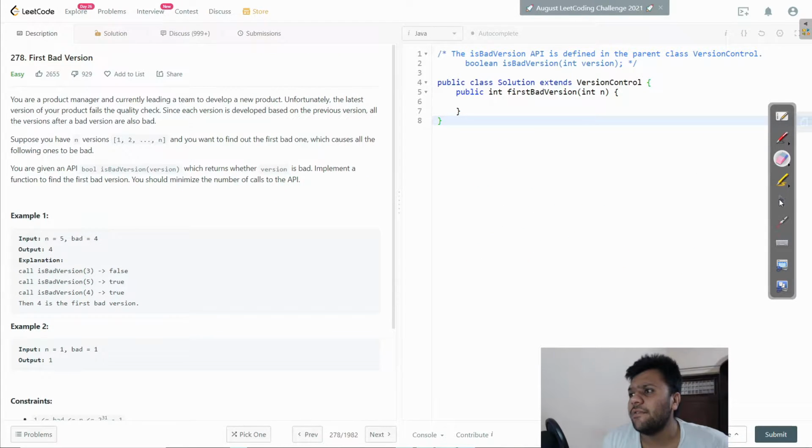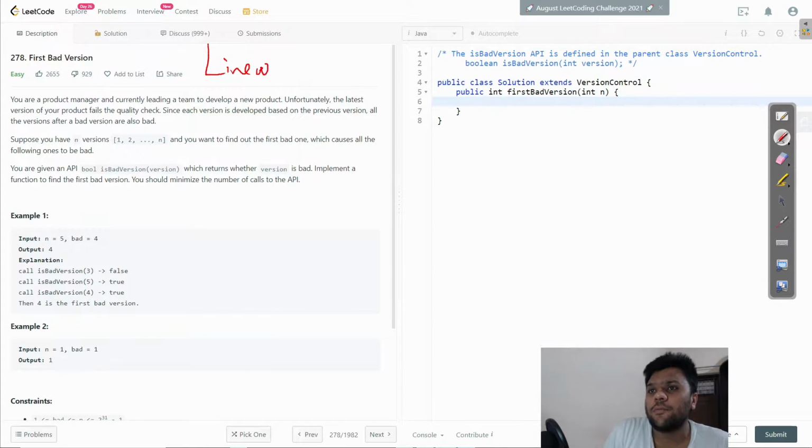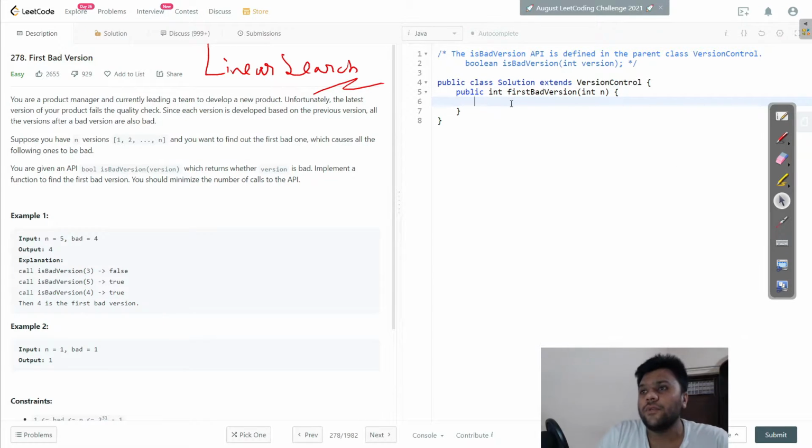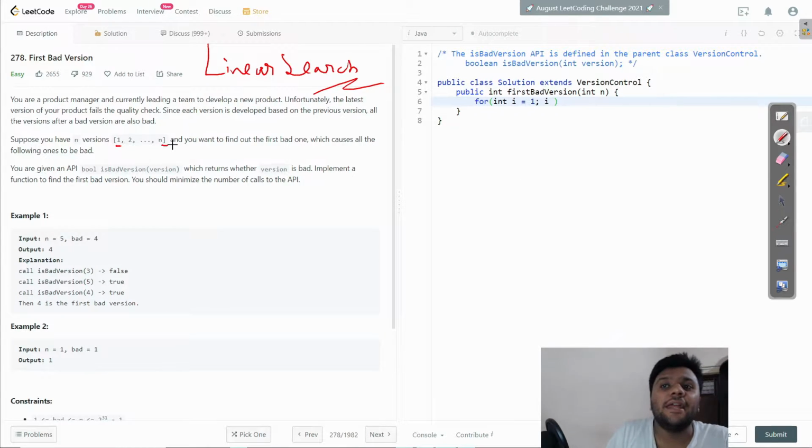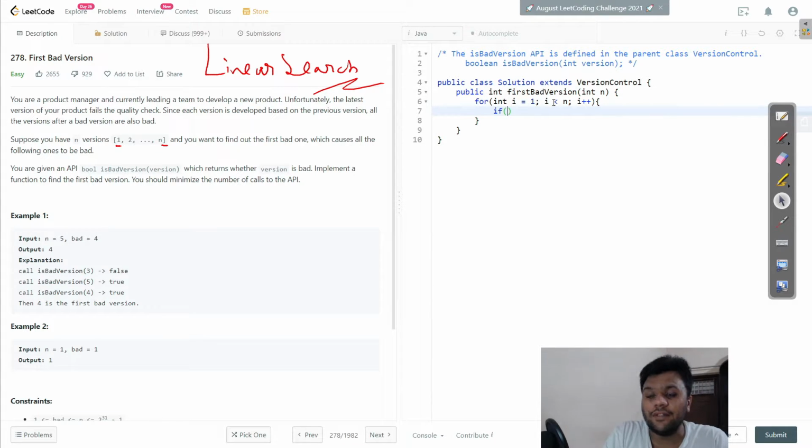All right, let me erase everything over here. First of all, we are working on the linear search, so I will show you the linear search approach, just in case you want to know how to do it. First, I will simply run a for loop from int i equals 1, because if you look over here, the versions start from 1 till n. I will run this loop from i = 1 till i less than or equal to n, increment i, and I will call one if condition: isBadVersion.